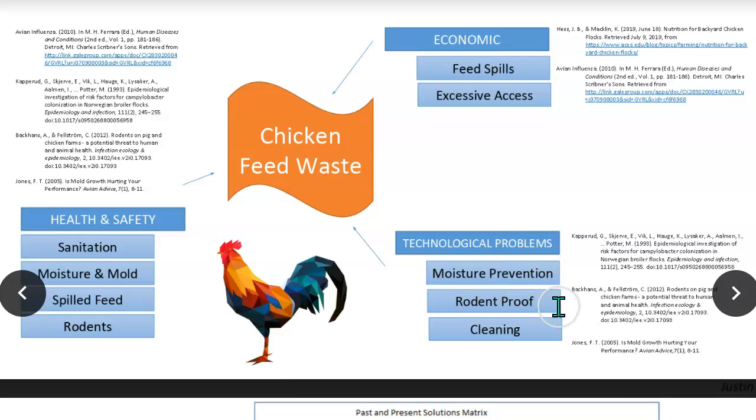And then right here we had technological problems like moisture and rodent proofing and cleaning. One of the things we found in our surveys is that there is a big need for a goat-proof chicken feeder. So, and also notice it's just not us listing these. For each one of these points, we have an APA reference. It's a lot to fit on one slide, but this is just establishing that you have a solid attack plan that establishes that this truly is a problem, and that's what you're going to produce for me.